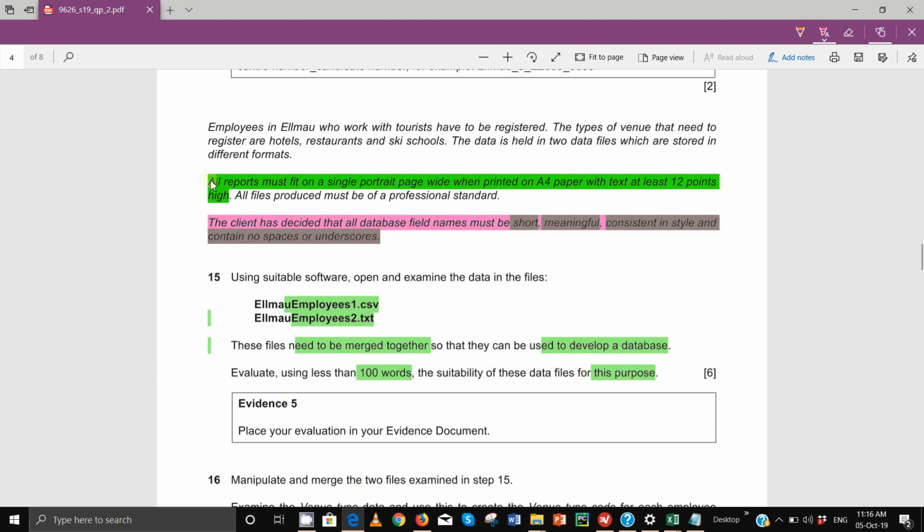I'll change their color so that you really know. These are the requirements that you were told. First of all, they have told us that the field names must be short. They must be meaningful. In other words, they must be descriptive. They should give us an idea about what data each column is holding. That's what meaningful means. And then they must be consistent in style. In other words, we shouldn't have one column called age and the other column called something else.